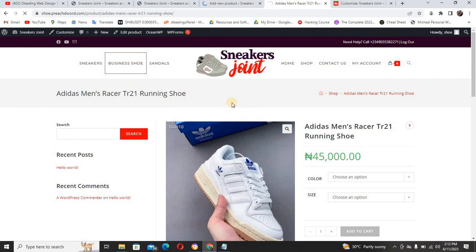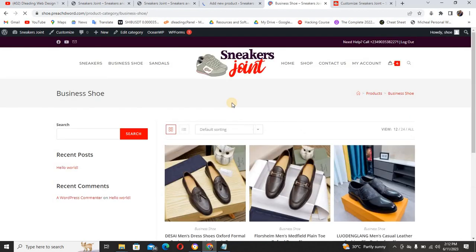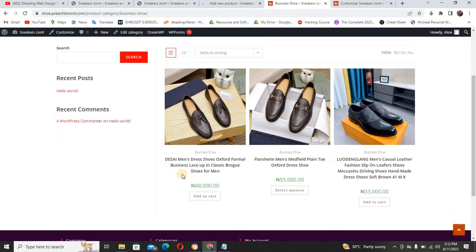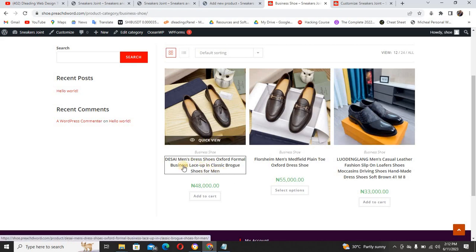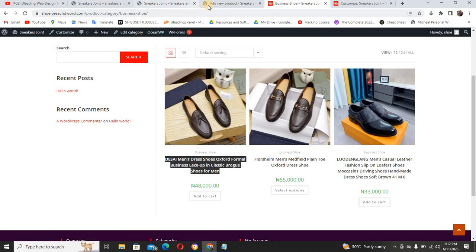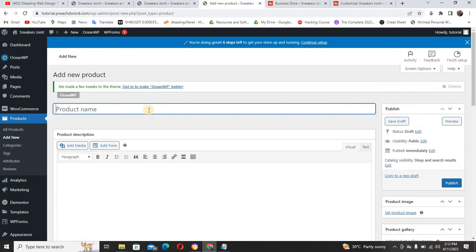So I would just like to add one from this business shoe, and from there, okay, this is the first business shoe. What is the name? Let me see the name. The name is Desia. I don't even know what I call it. I'm just going to copy this name, Ctrl C, come back here, add the name here.